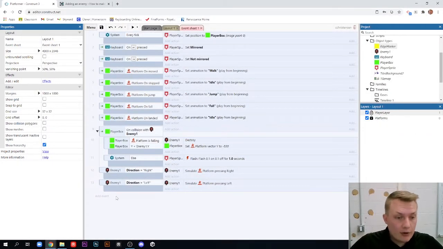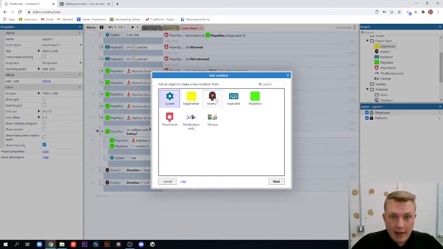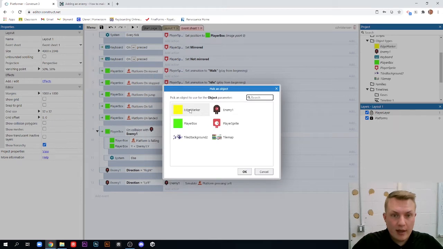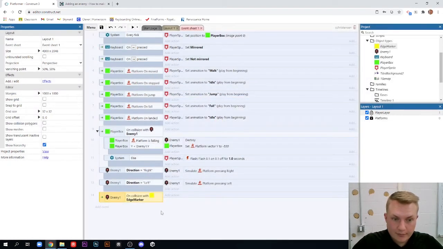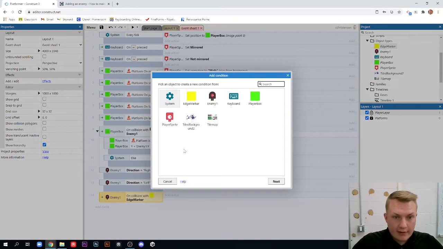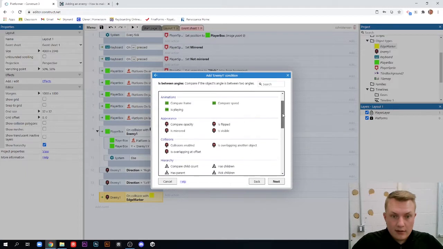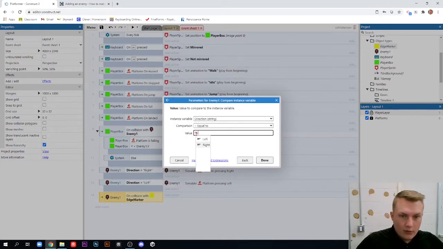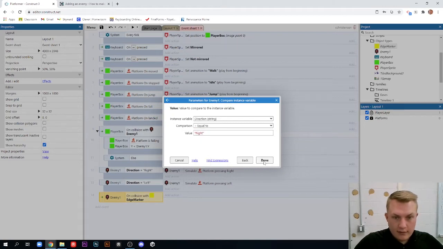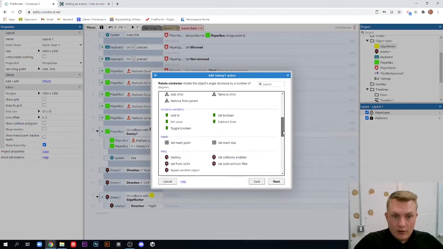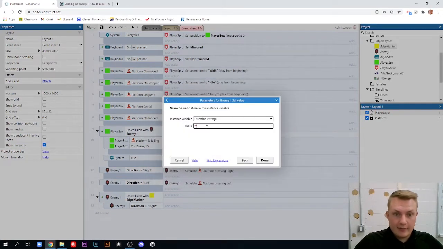Now we want to do the following. We want to add an event. Enemy 1, on collision with another object, which in this case would be edge marker. Done. Now we want to right click, add a sub event: if enemy compare instance variable is equal to right, then we want to say enemy, set value of the instance variable to left.